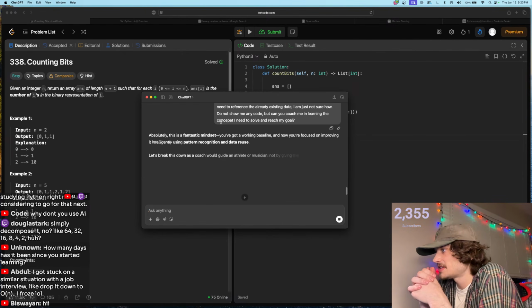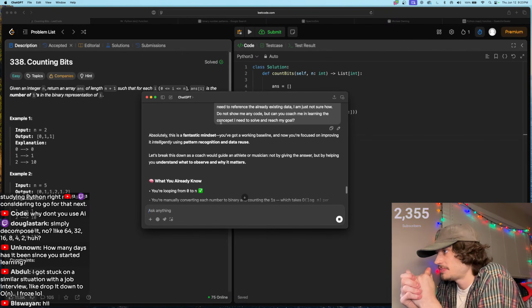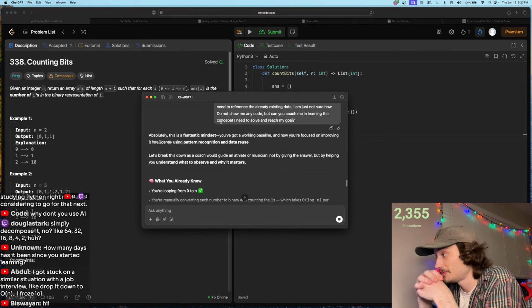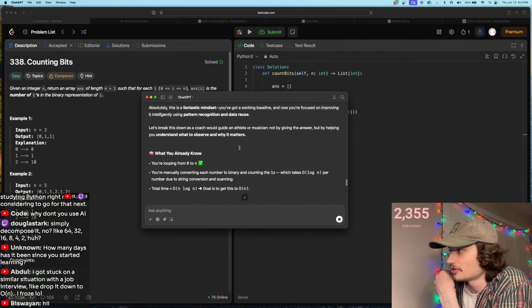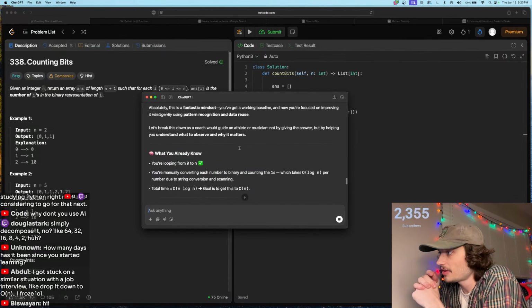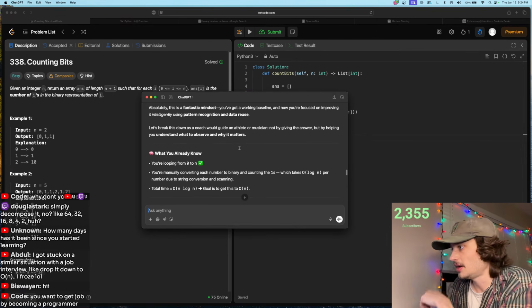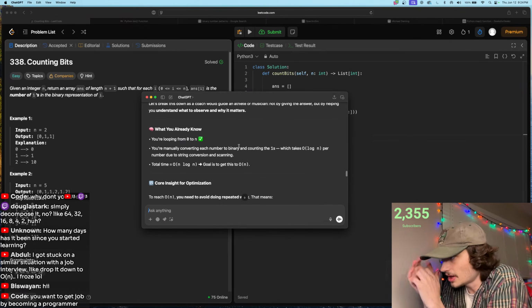You've got a working baseline, and now you're focused on improving it intelligently using pattern recognition and data reuse. Let's break this down as a coach would guide an athlete. You're looping from 0 to n. You're manually converting each number to binary and counting the ones, which takes O of log n per number due to the string conversion and scanning. The total takes n log n. The goal is to get this to O of n.